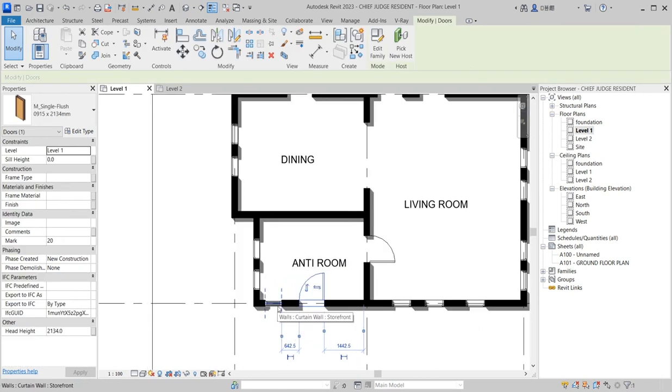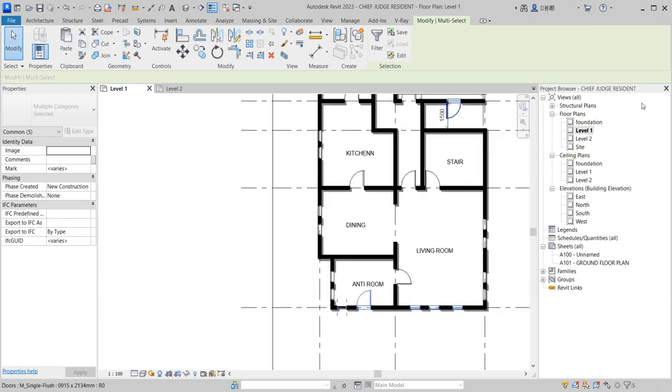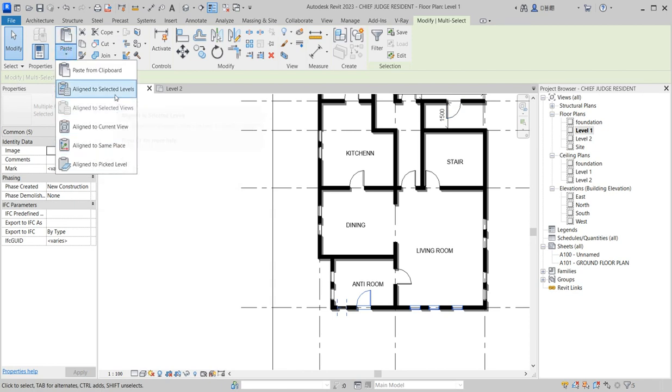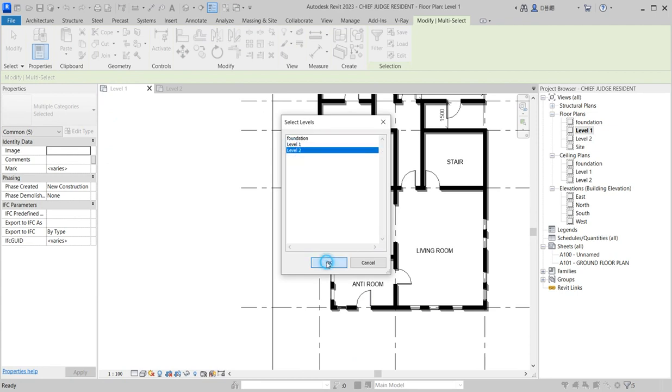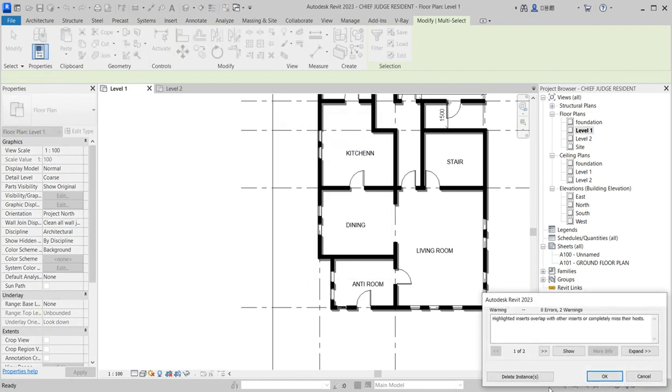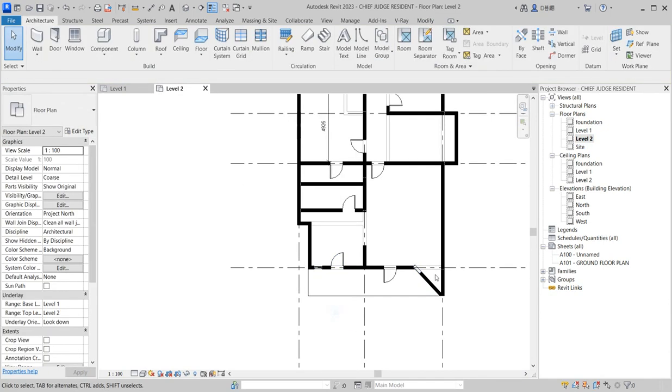So you click here, select this, select, and say copy to clipboard. So you can just say align to selected level, this level 2, and say okay. Then delete instance, and then go back there and see what you've done.